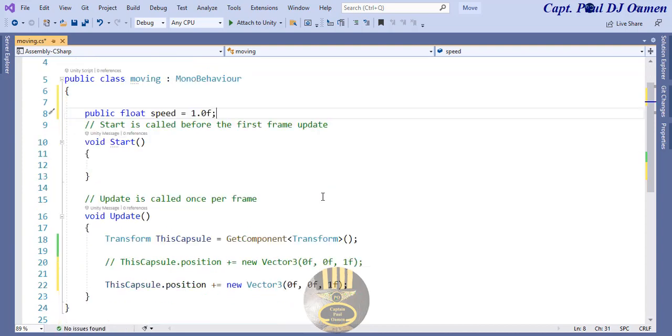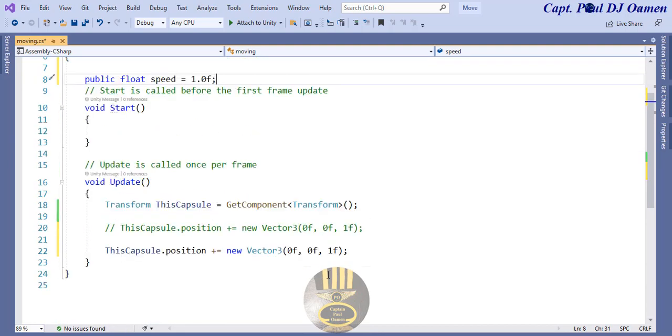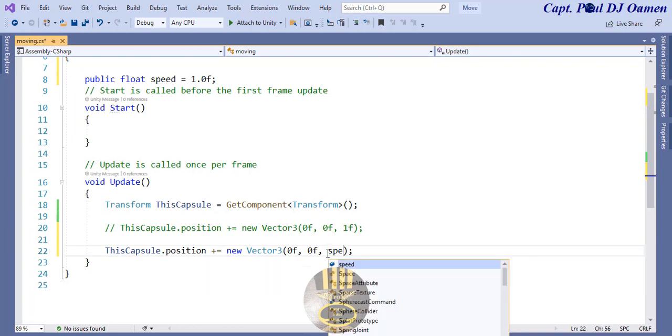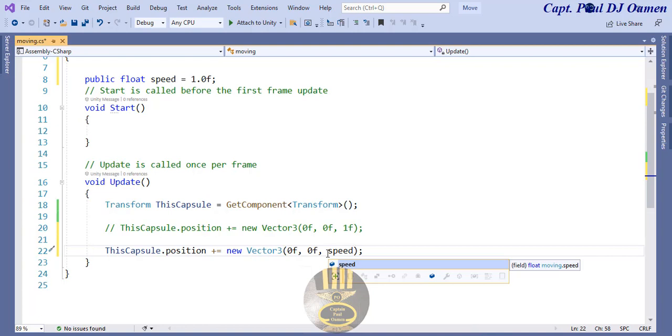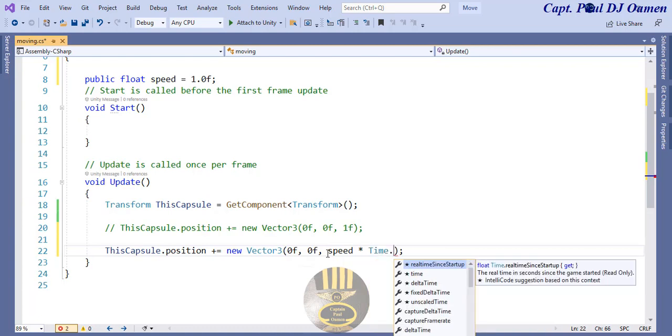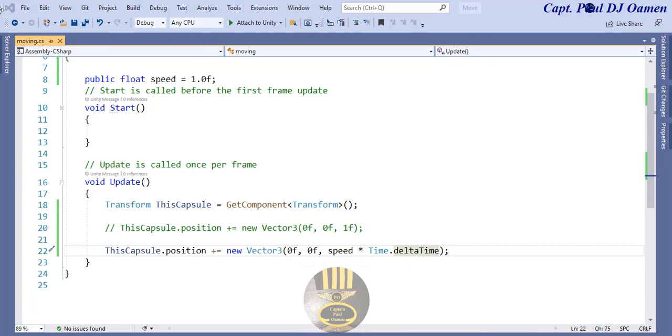So let's come back in here. See that very speed that we've just created? Let's change this one. That is going to be speed, and that very speed we're going to multiply by Time.deltaTime. That is it right there. So make sure it is saved, and let's go back to Unity.